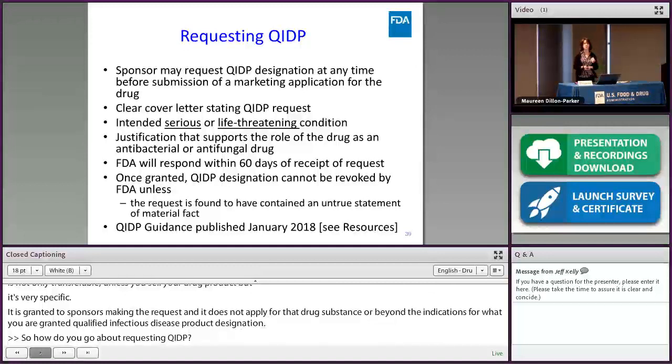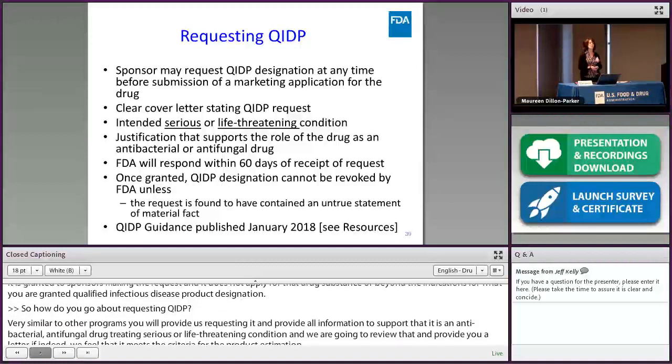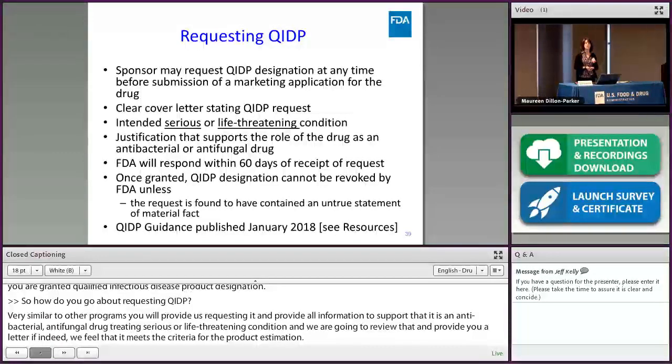And it's pretty much the same for all of our programs. For Fast Track and for QIDP, the turnaround time is 60 days, and you will hear from us within 60 days by letter. And please always talk to your review divisions as well.